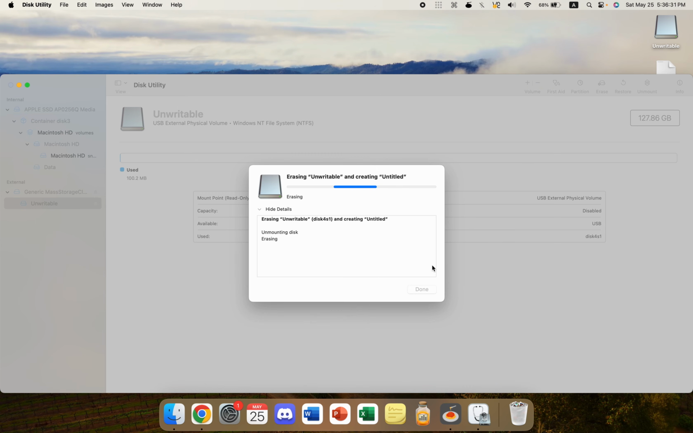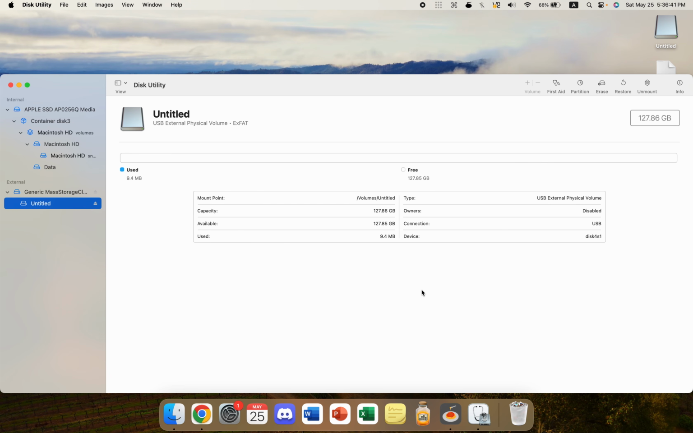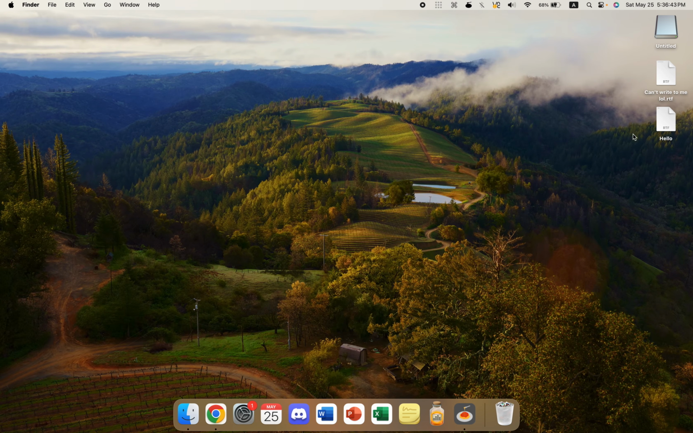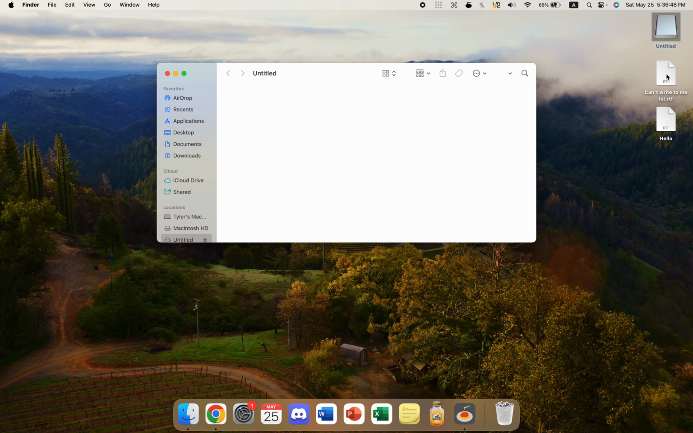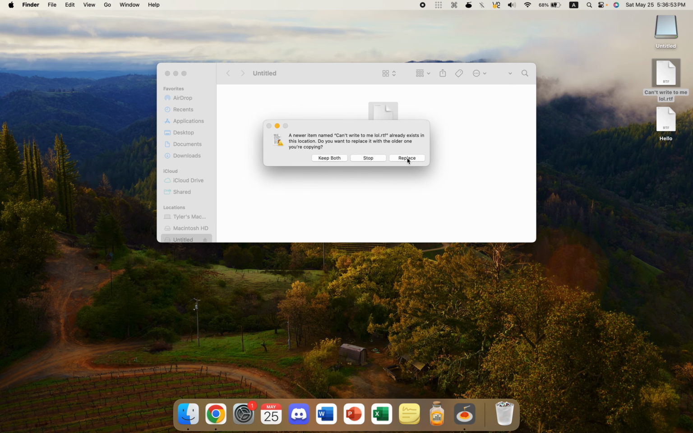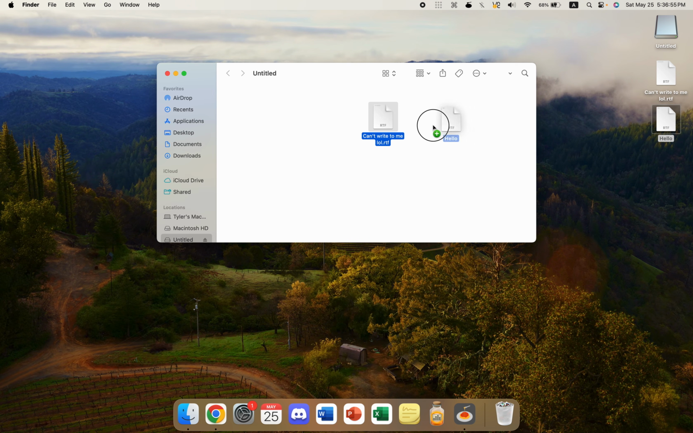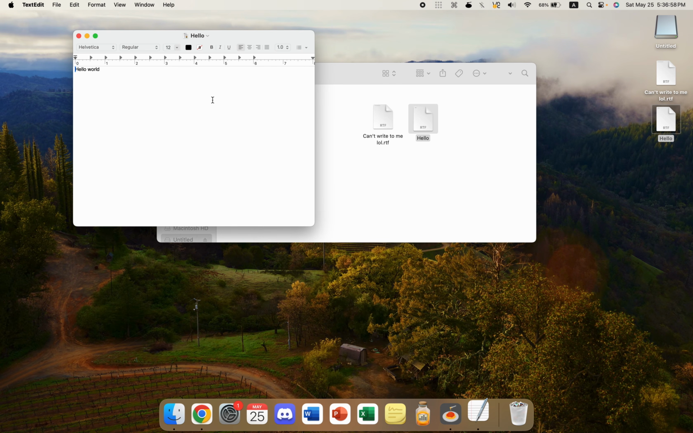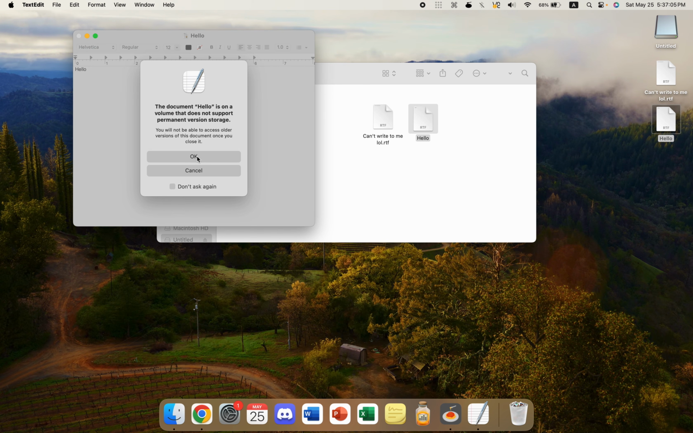And after we select the format, we can go ahead and select Erase. And after Disk Utility completes the erasure, we're done. So we can click Done and exit out of Disk Utility. Now let's test the newly formatted disk. You can see that we can now successfully copy files to it. And after we copy over the other file, let's test some changes to the file. And now you can see that we can make edits to the file.